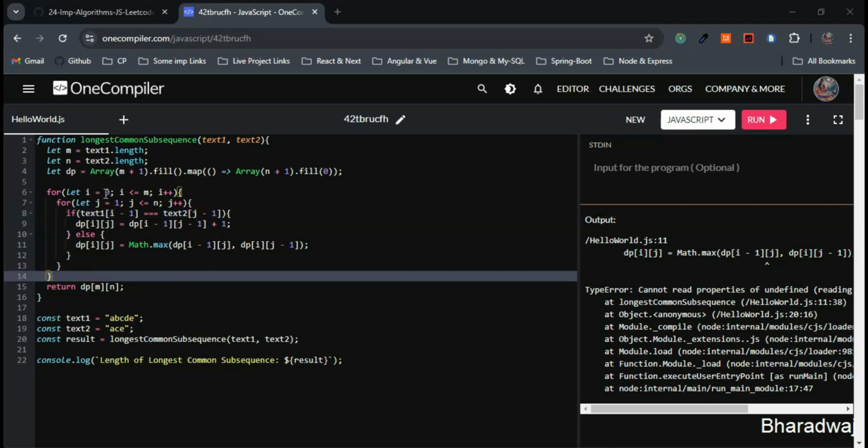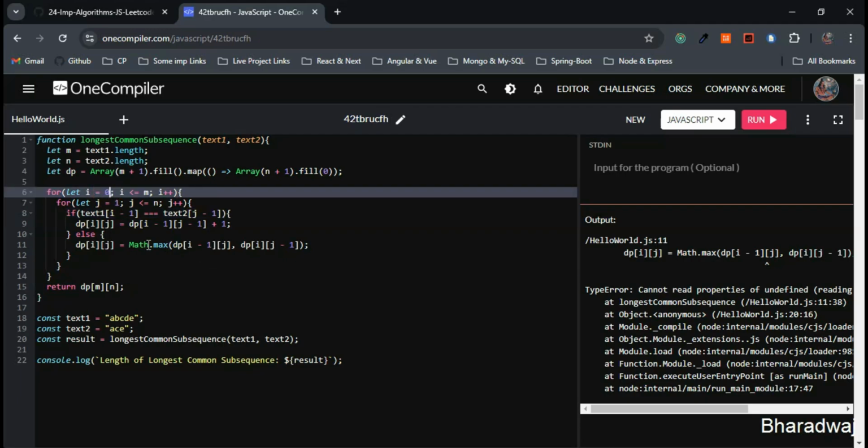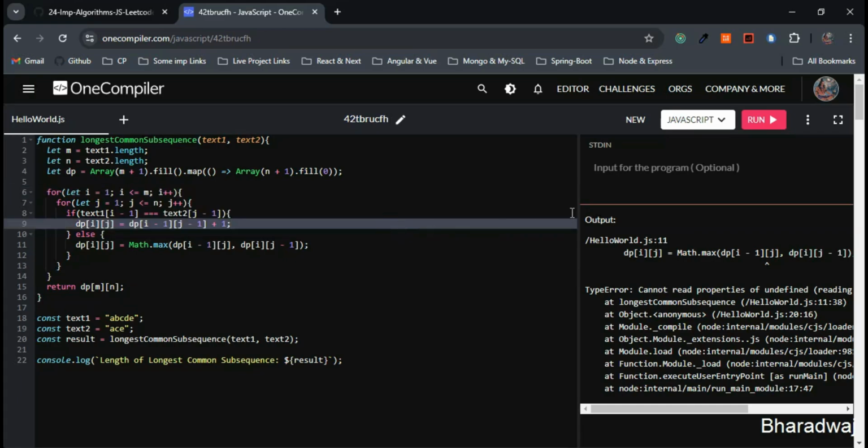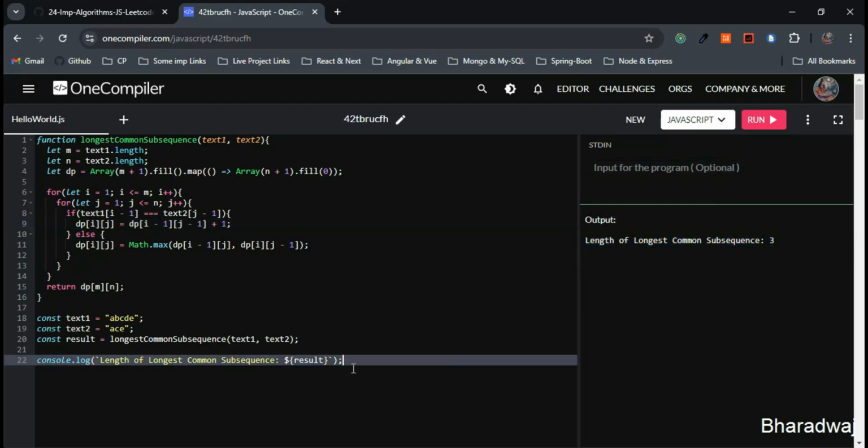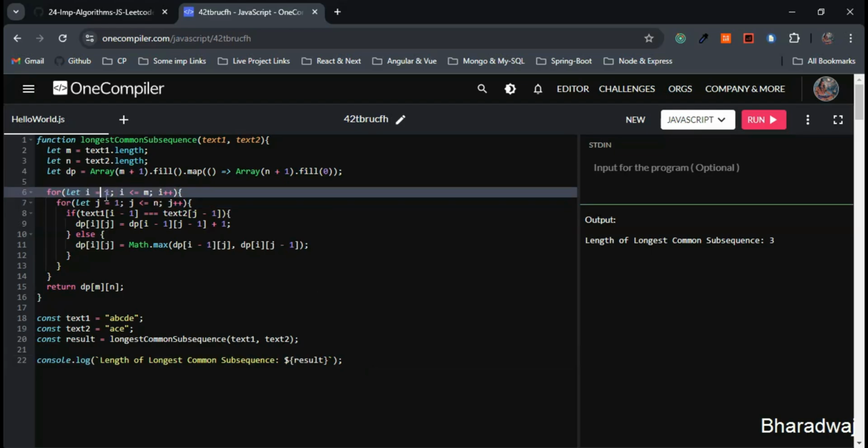What I have done here is we have to start from 1 basically. So for text 1 and text 2, we have to start from 1, not 0. This was the mistake basically. Let me run the code again. So yeah, we are getting the length of the longest common subsequence as 3. So we are getting the correct result, right? I should have started from 1, and I also missed some braces here. So this works absolutely correctly. So this is it for the longest common subsequence algorithm. Thanks for watching, guys.